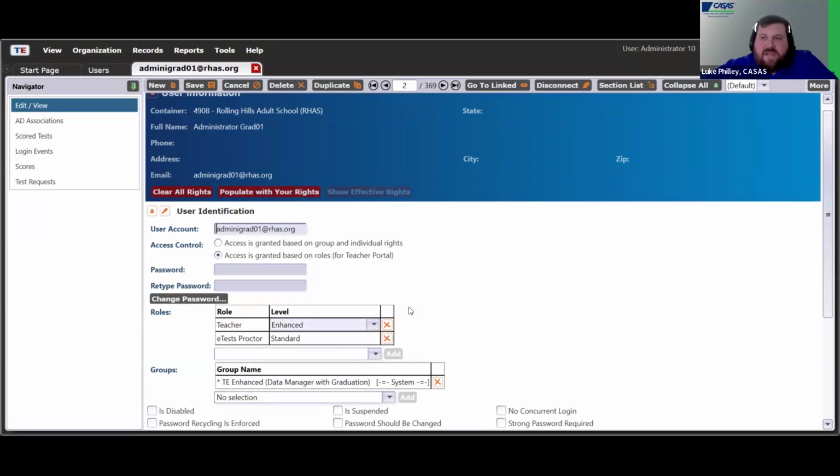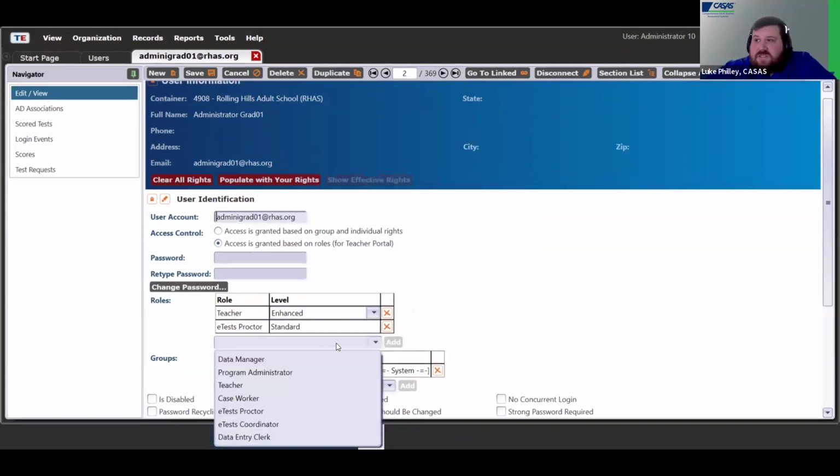Yeah, program administrator enhanced mimics it. There might be one container option difference. The clerks, so when you see the data entry clerk, that's not for the teacher portal. It does not have teacher portal rights. That's like the old TE admin access group for TOPS Pro Enterprise. So that's something you want to be really looking at. Caseworker and teacher are essentially the exact same. It's just in name only. That's the difference.